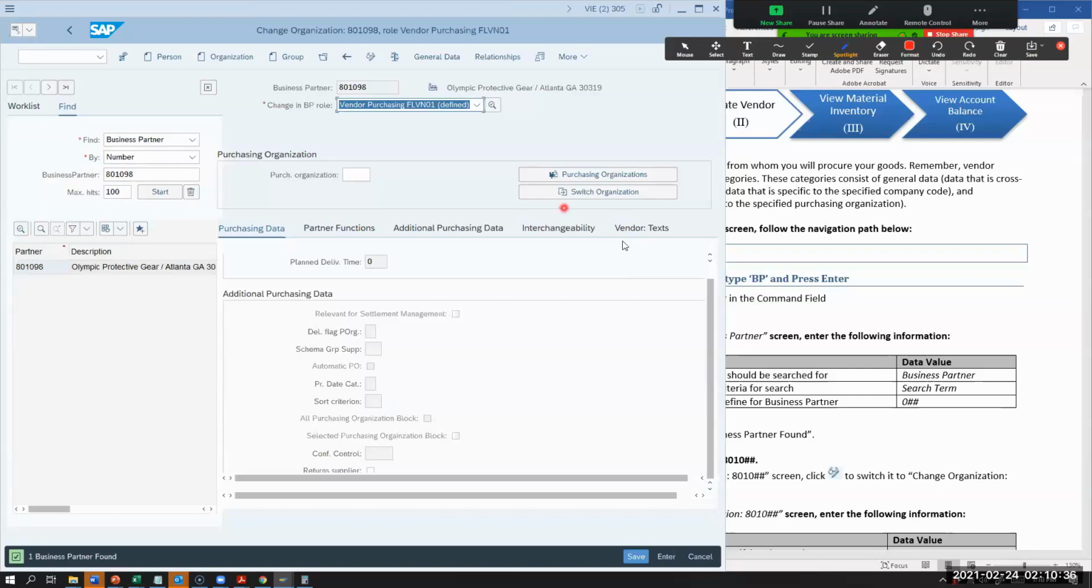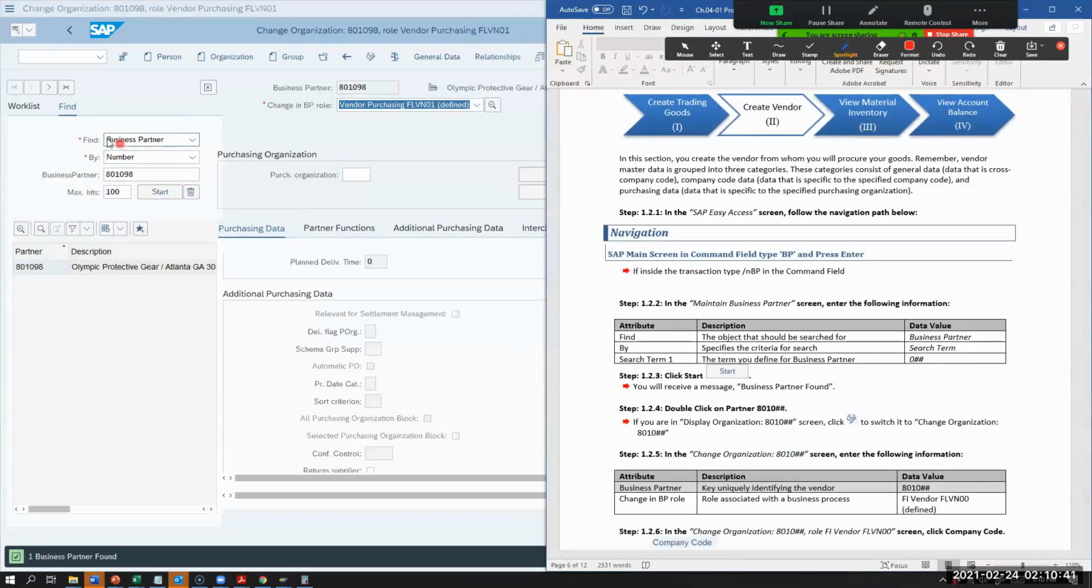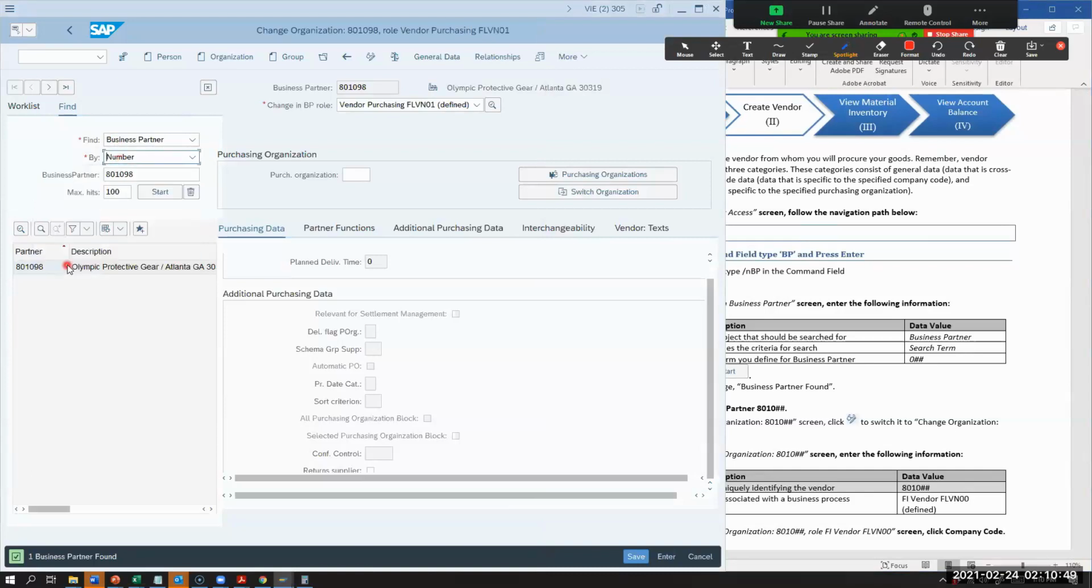Okay, yep. So everyone's with, Professor, could you repeat that step again? So under here for find, do business partner. Mm-hmm. Then under buy, you're going to do a drop down and put number. Okay. And then where it says business partner, I want you to type in 8010 and then your 2 digits. Okay, and then press start. Then press start, yes. Okay, got it. Thank you. Okay, double click that and then it should pop up here. Okay. Right. Got it. Thank you.